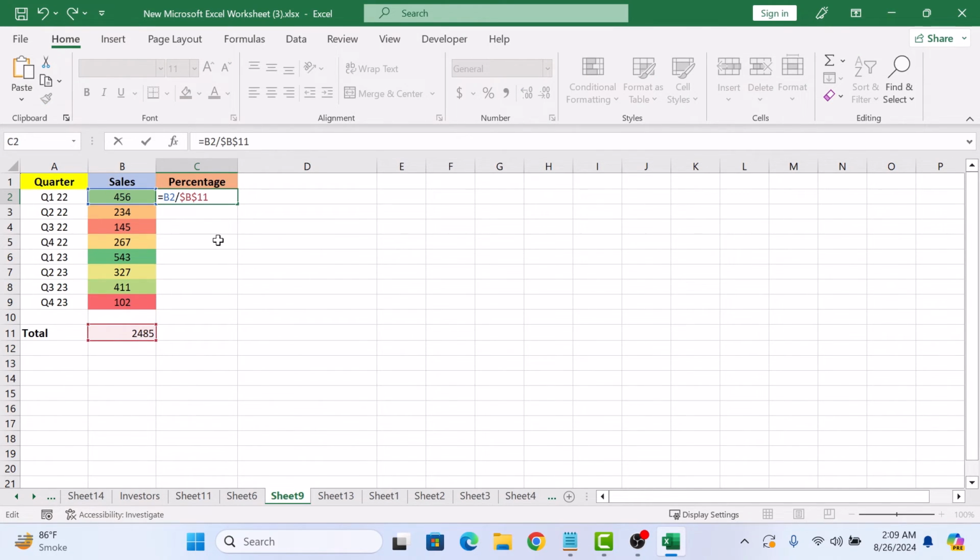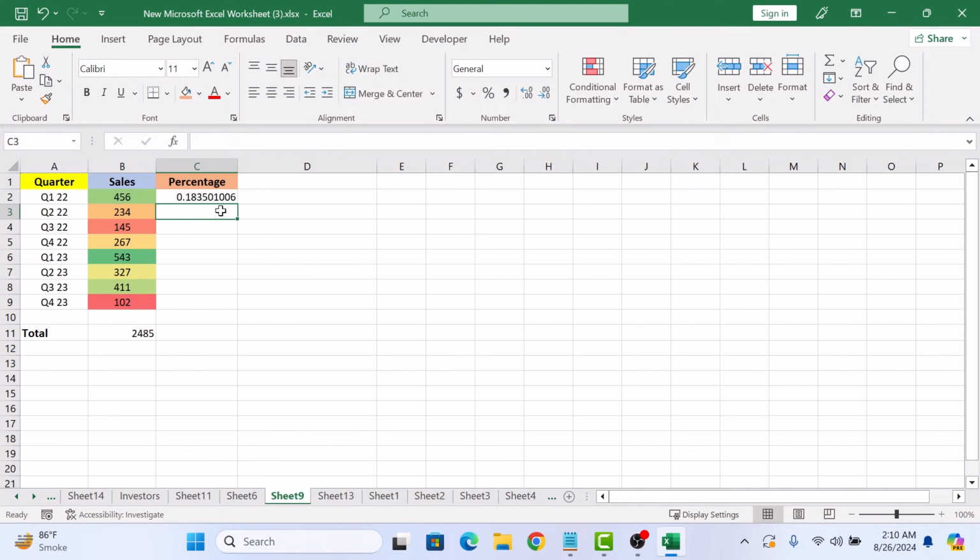Here B2 is the sales for the first quarter in our list and B11 is the cell with the total sales. The dollar signs keep the total sales reference fixed when we drag the formula down to the other rows. Now press enter. Select the cell and click on Home tab and then click on % style button in the number group.